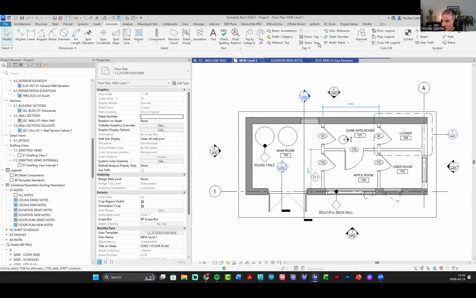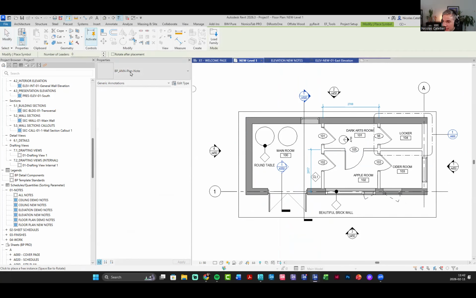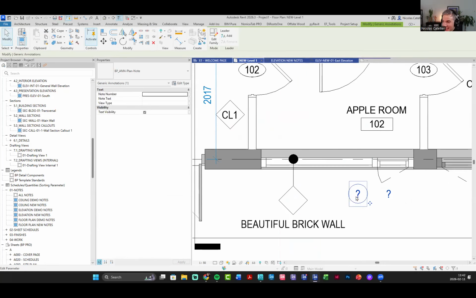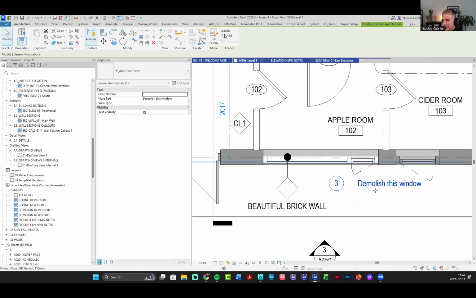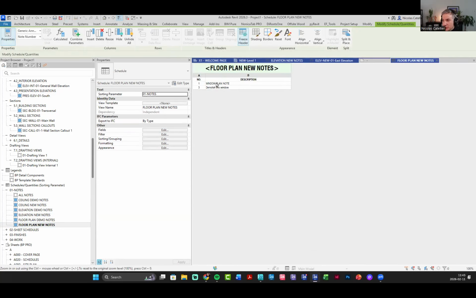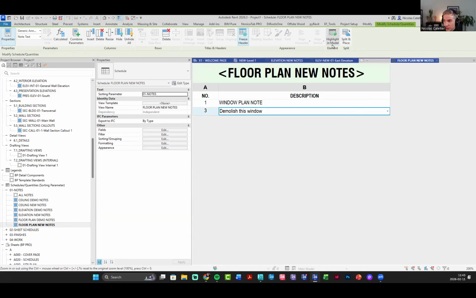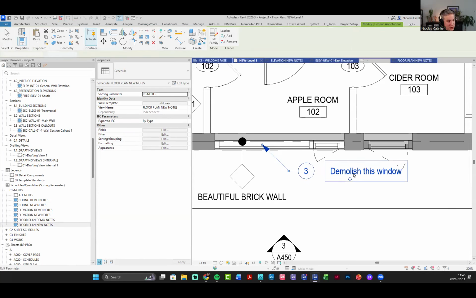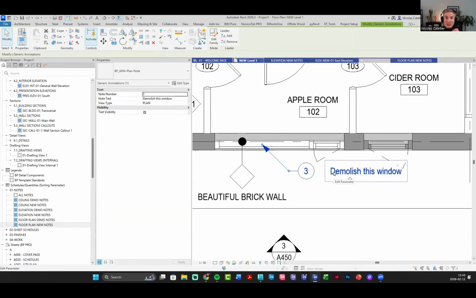The way to place these elements, I'm going to go to symbol over here. I have my plan notes. I click somewhere, and then I can enter a number and a text description, for example, demolish this window. Then I can add a leader to point to the element I want. This is a custom family, but the way it's set up, I can have a specific view type, for example, plan view. Now if I go to the floor plan notes, it's going to appear here in this note. What's nice, you can also highlight in the model and it's going to show this. So if you're still doing dumb text notes, this is a great improvement over that.